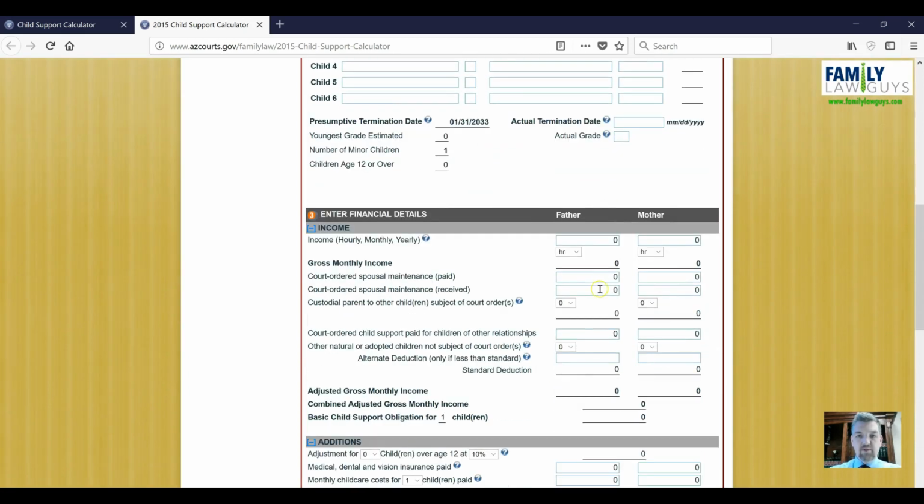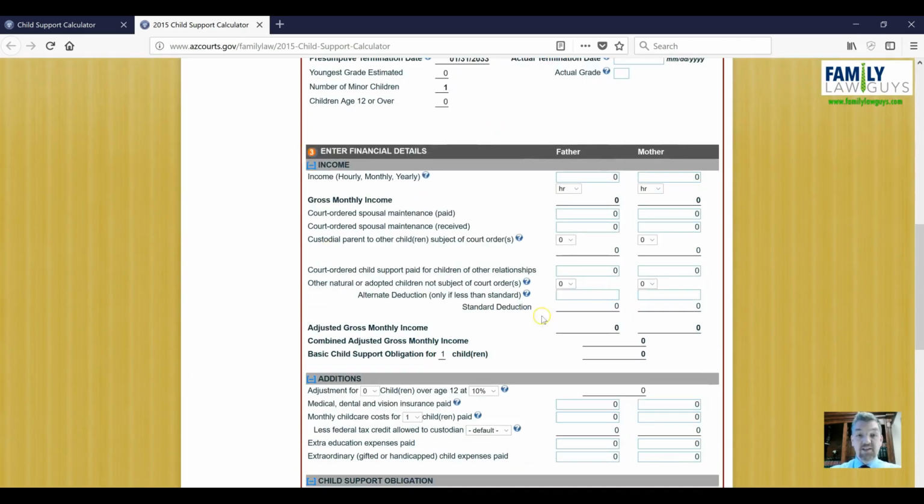Then we're going to scroll down to the next section, section 3, where we're going to start entering the financial information. It's pretty important that you put in financial information for both mother and father. One important note is that most of the time, even if somebody's not working under the Arizona Child Support Guidelines, you're going to be putting in minimum wage for that person. Even if they're completely unemployed, with a few weird exceptions, like if somebody's in prison, then you're not going to impute minimum wage. But most of the time, even if they're not working, you plug in minimum wage.